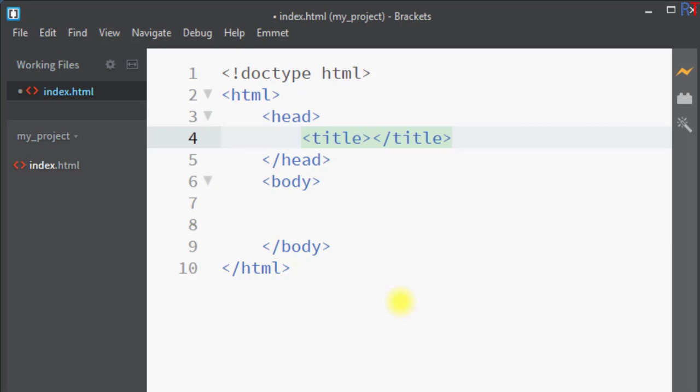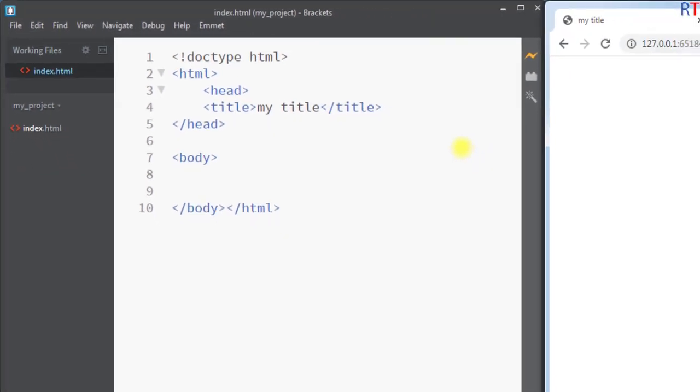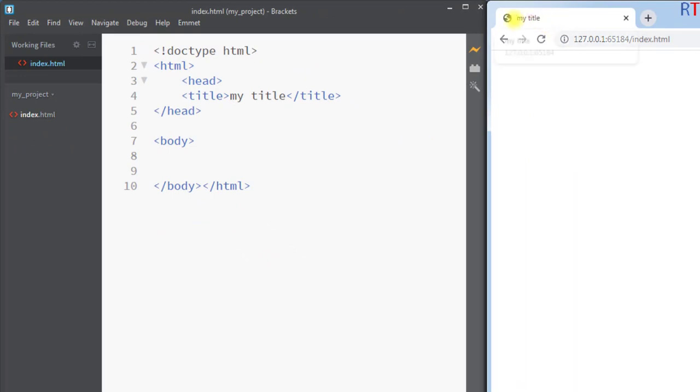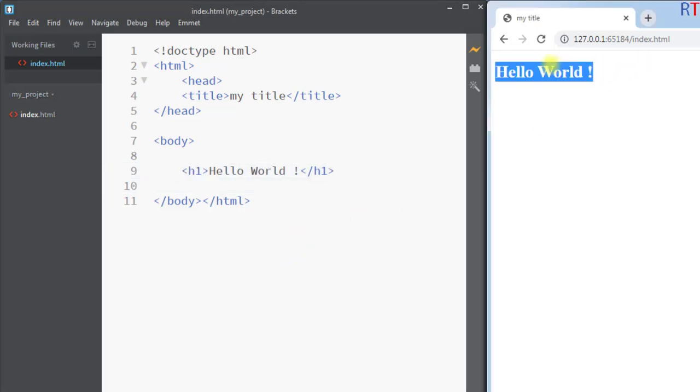So this web page is going to have the title "my title", and you can see in the live preview we have the title of the web page as "my title". Now inside the body tag I'm gonna use the h1 tag, and the heading will be "hello world", and you can see in the live preview we have the heading as "hello world".